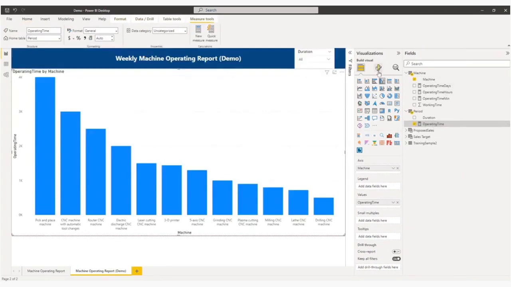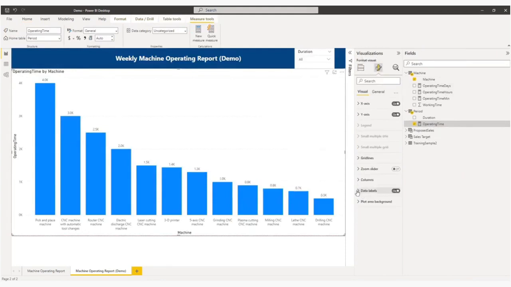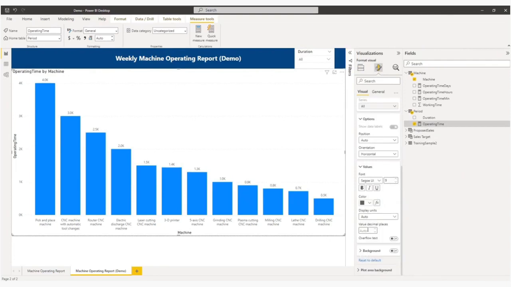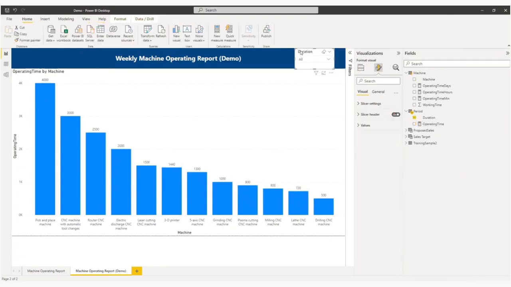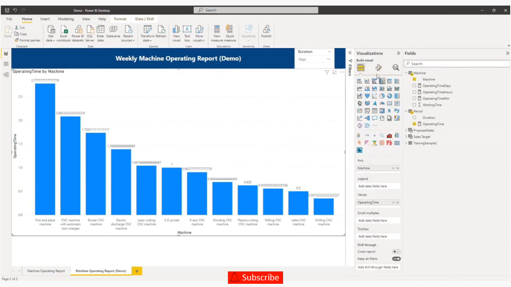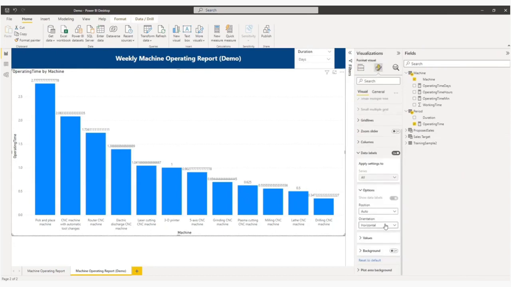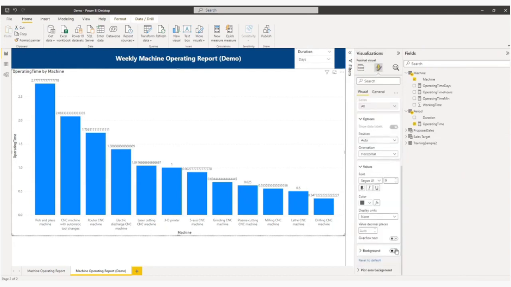And let me do some formatting. I'll go to the data labels, and in data labels positioning is fine, value I will say none. Here I will choose single selection. Okay, so let me reduce. Let me format these values. I don't want any zero. Okay, so let's see. Or I will say two.